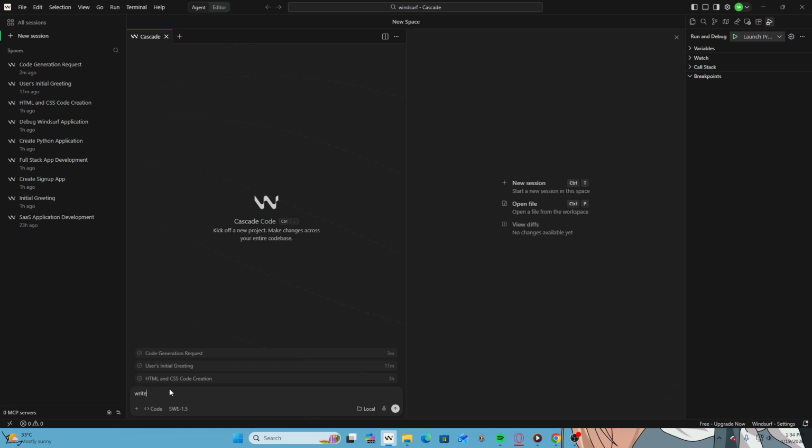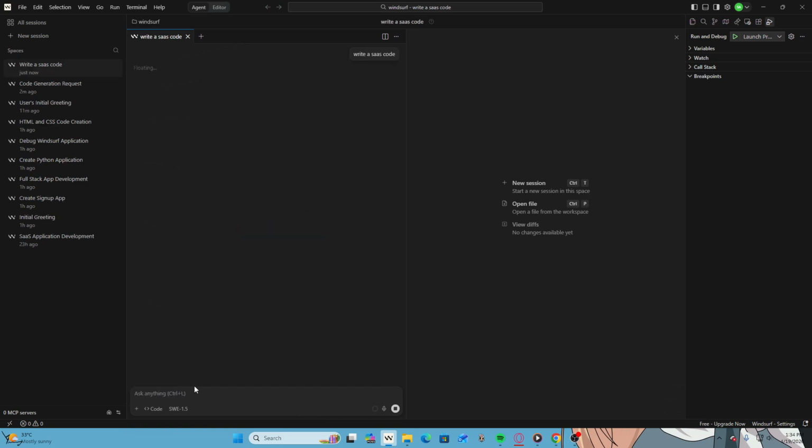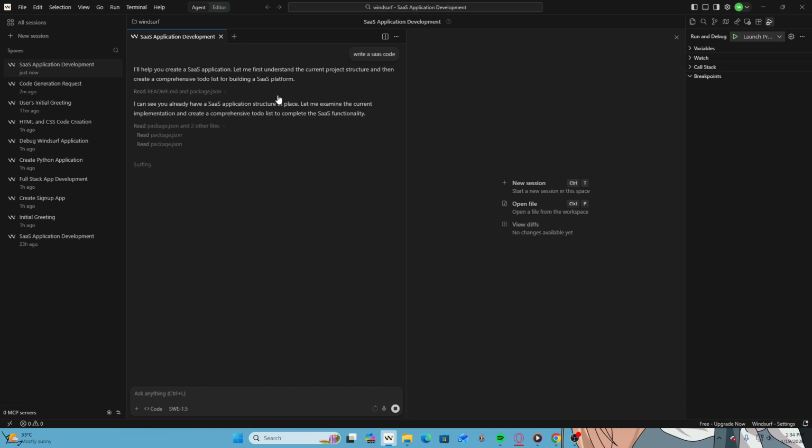This step involves providing specific instructions or requirements to Cascade, allowing it to generate the appropriate code tailored to your needs. Ensure that you provide clear and concise input to achieve the best results from Cascade.